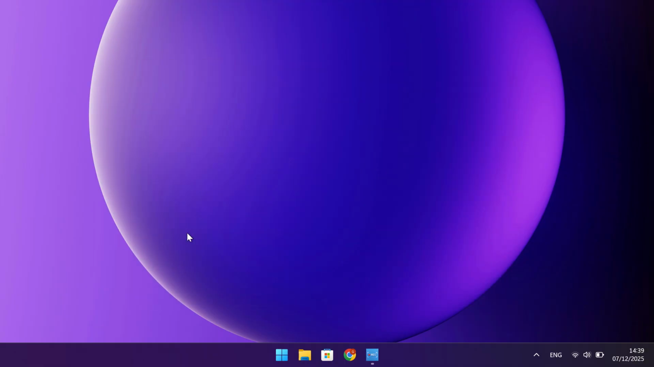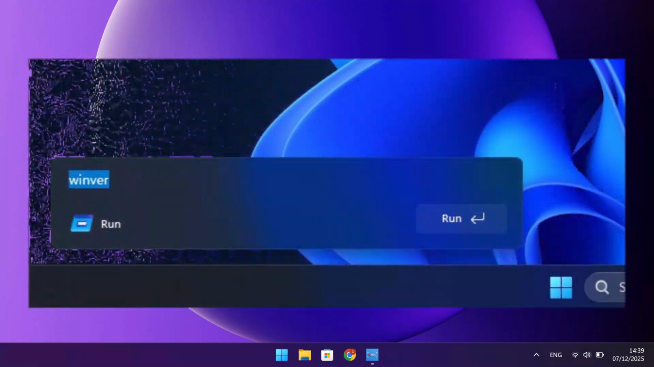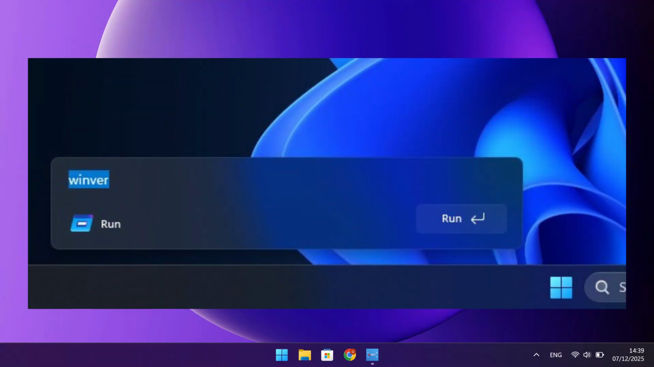Now, the Run dialog. Yes, the classic little box you open with Windows plus R. Microsoft is working on a modern, redesigned version of it. In this build, the hidden components for the new Run dialog are present, but the UI doesn't actually appear yet. Even if you enable the feature flags, it still shows the old design. But the important part is the new Run box is coming soon, and this build shows that Microsoft is actively preparing it. It's not ready, but it's on the way.